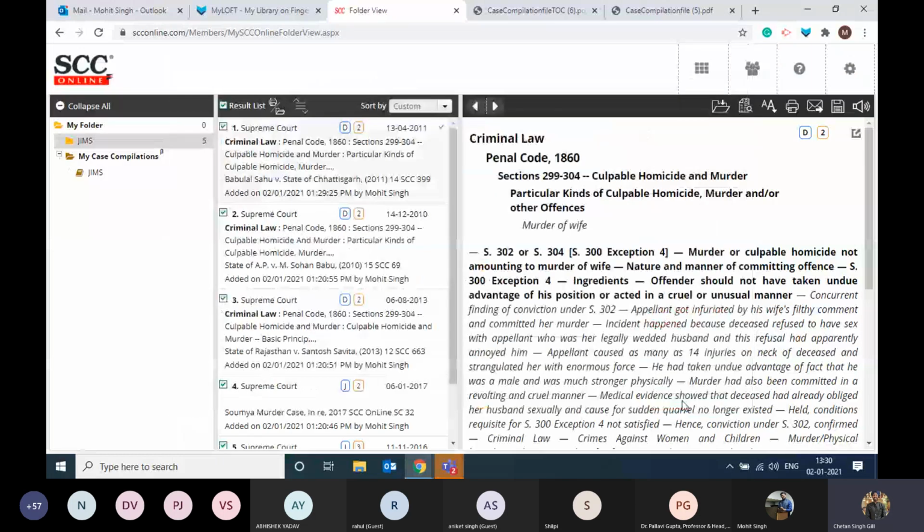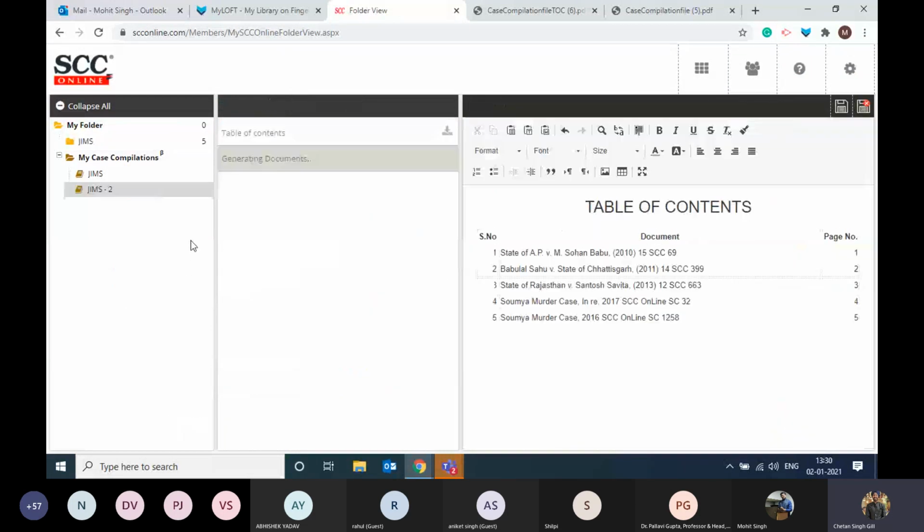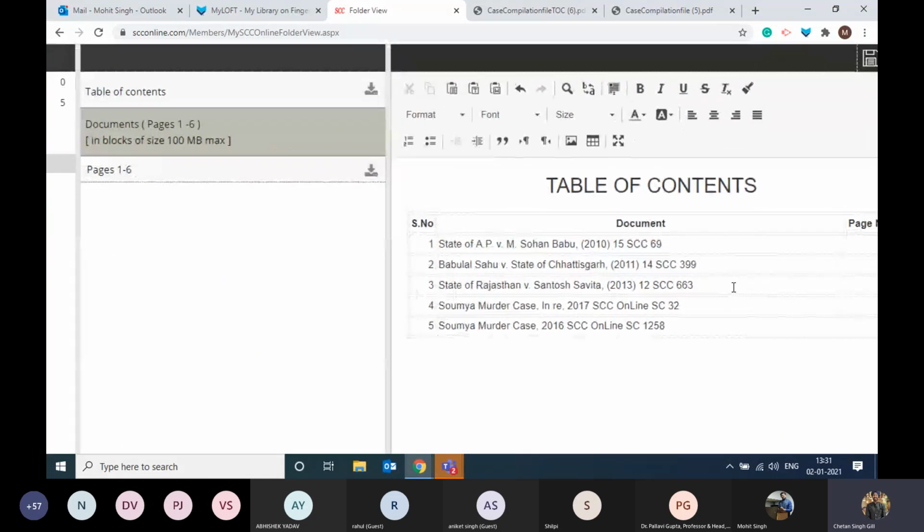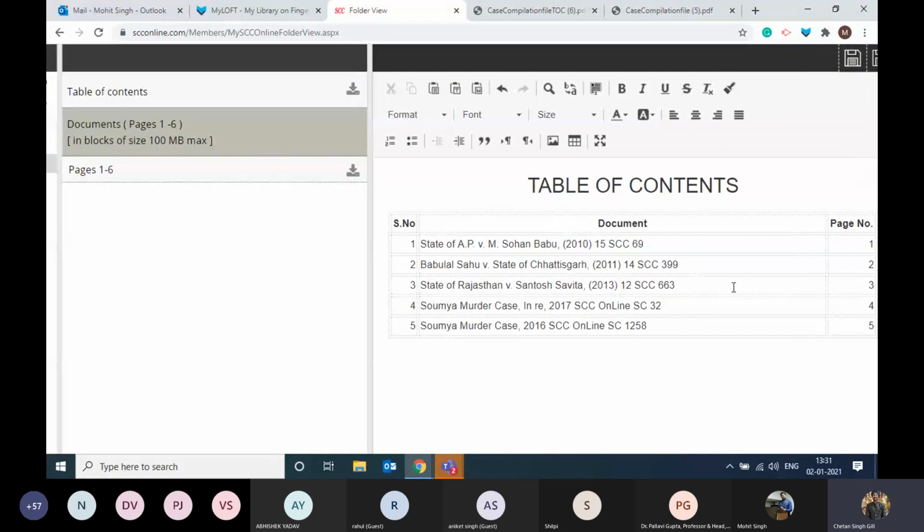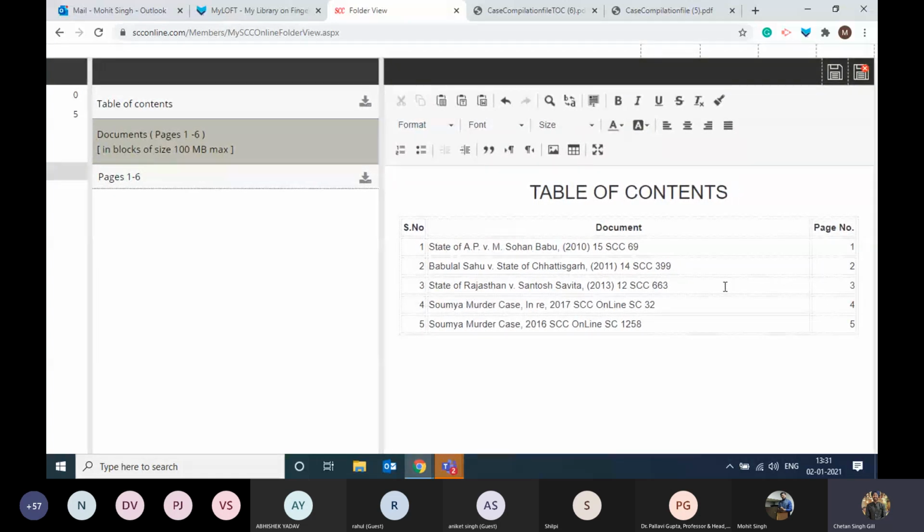You can reshuffle the arrangement and create, and that's it. Your folder has been created. So all the documents that you had chosen to be a part of this compilation, this compendium, have already been indexed. That is the index that is available in front of you, and it is purely editable, like Mohit had already mentioned.